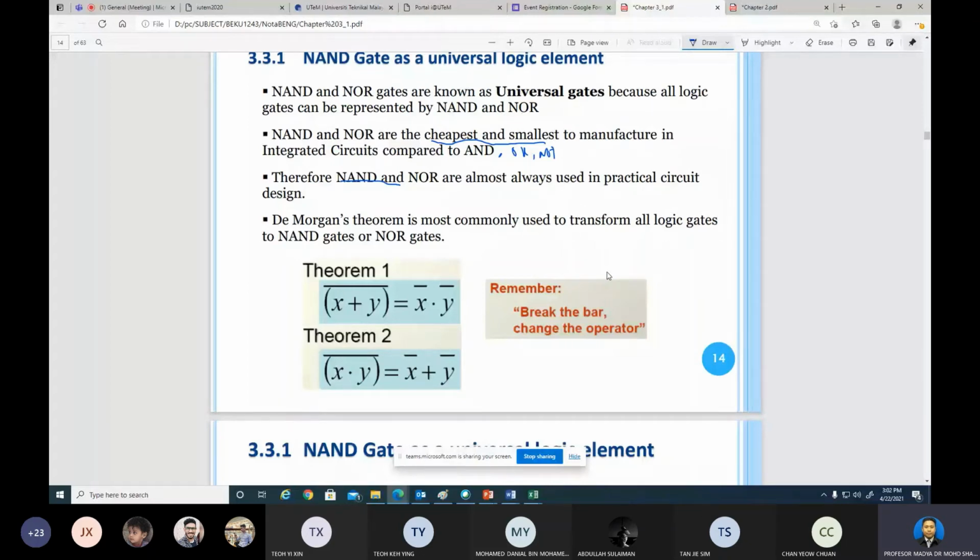So, you have to break the bar here, break on the operator here, and then change the operator. So we change to multiply. Then, similar to this, we break here on the operator, and then we change the operator. So this is theorem 1 and theorem 2 for De Morgan.